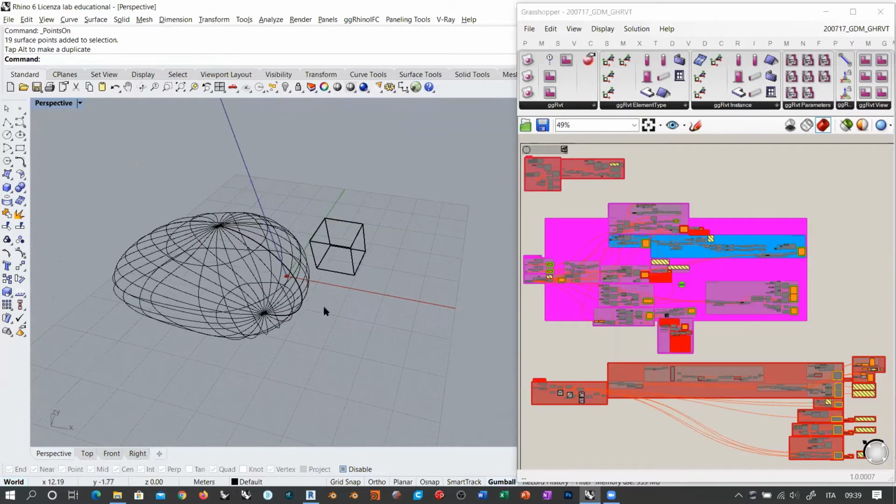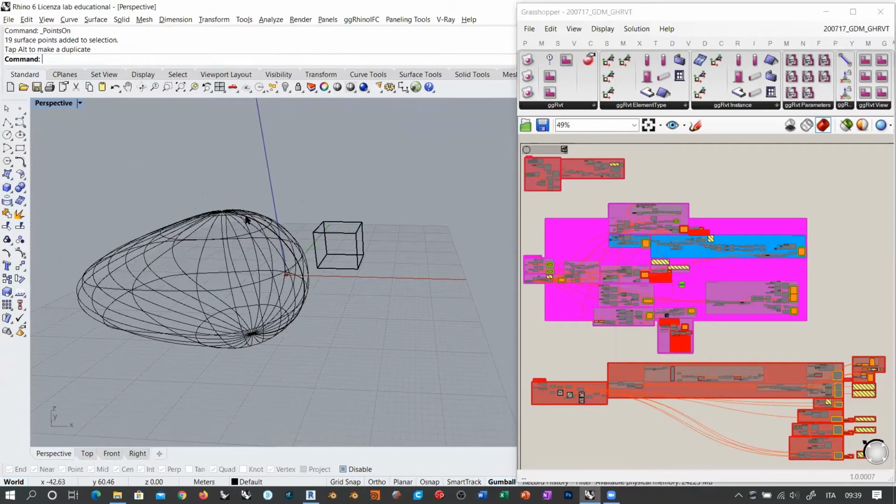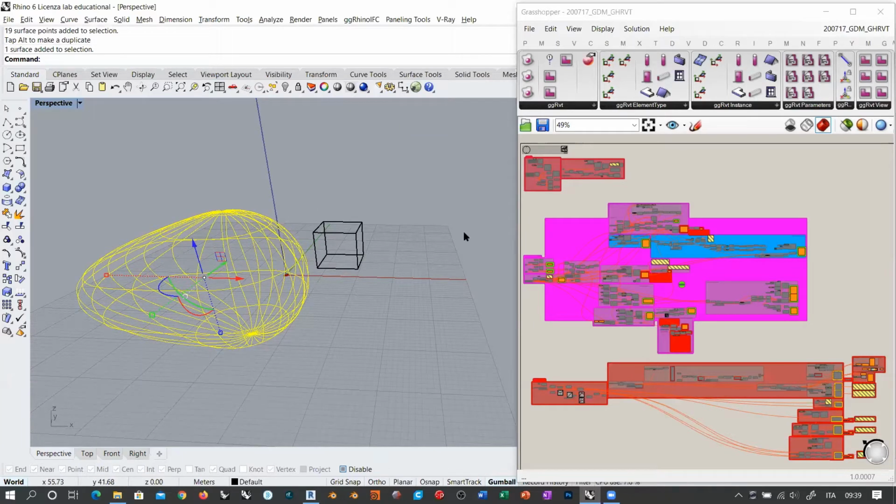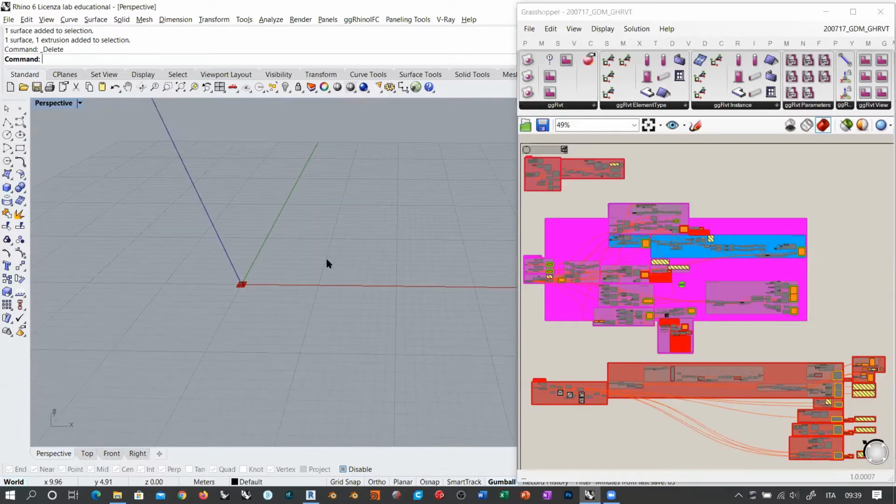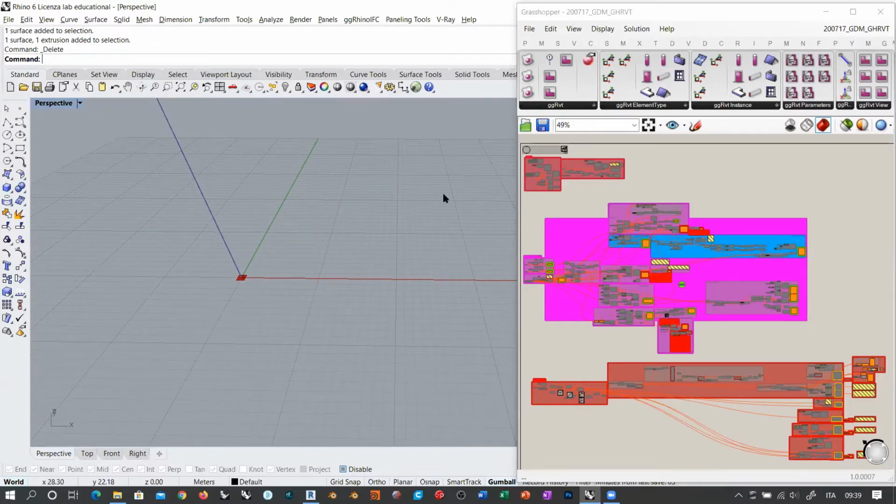IFC 4 is capable of taking this geometry and bringing it inside Revit with the same properties that you have here in Rhino. So it's a huge step forward in terms of geometry conversion. And IFC 4 is also capable of transmitting and transferring non-geometrical information. So yes, that's the big leap that we have with IFC 4.